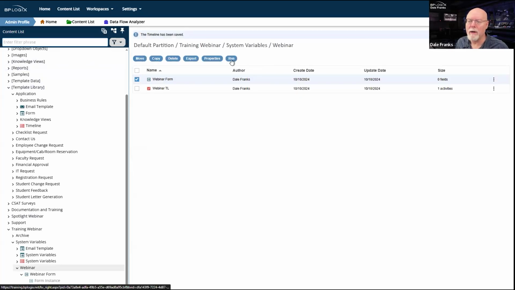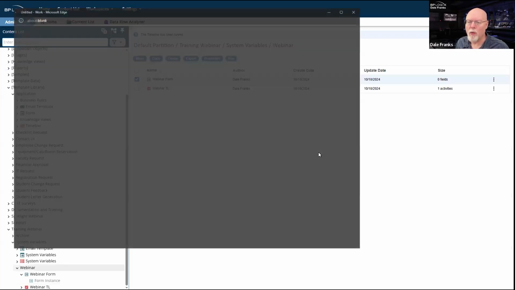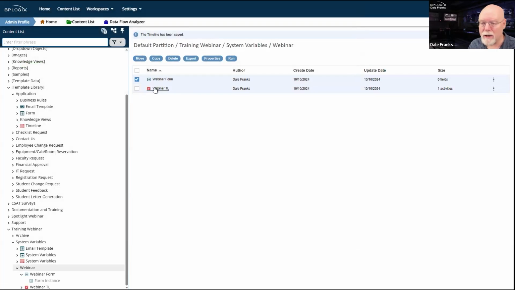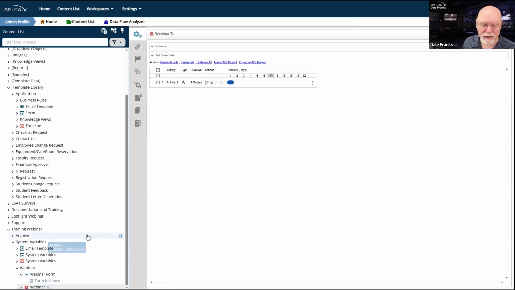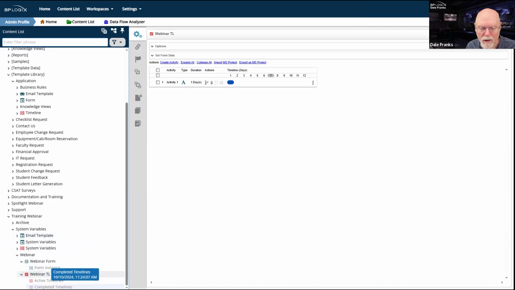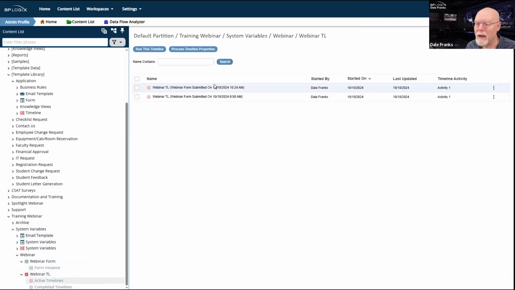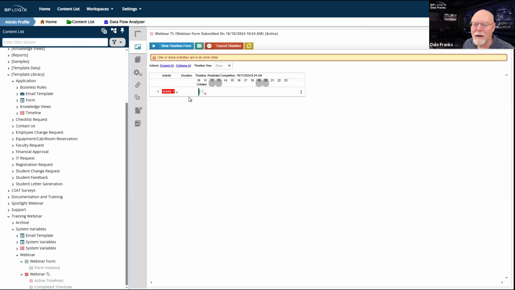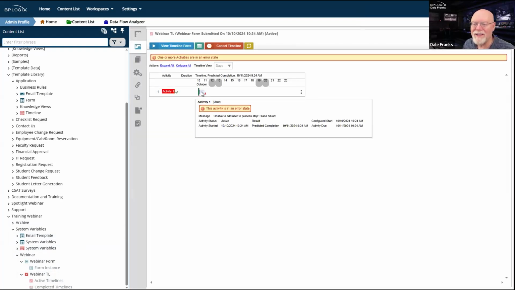So we can go in here. We can run our form and we can submit it. It's going to go away. Not assigning a task to me, obviously. So let's go ahead and look at our active timelines. This should be the one that we just set. We'll look at the properties for that timeline. And is that the right timeline? Activity 1 is in an error state. So it was unable to process that user.